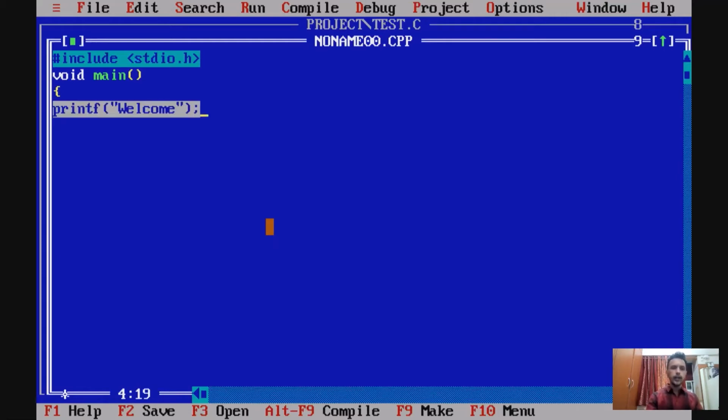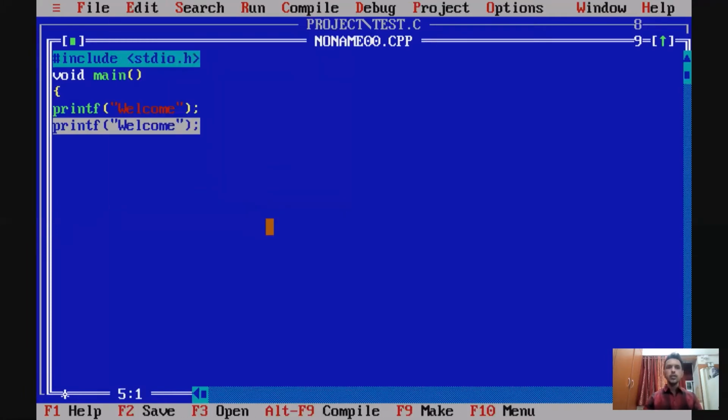And after that, I can copy it this way. See, I can do alt E and C for copying, and then again alt E and P. So one more printf over here. I'll write \n\n. And then I will say begin. And now I close this.